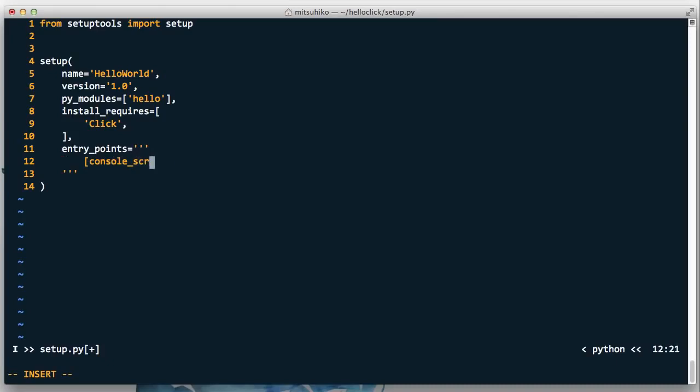The entry points are basically an instruction for setuptools to associate some additional metadata with our Python package. Some of this metadata can be used by other libraries. Some of the metadata is used by setuptools internally. The console_scripts metadata is used by setuptools to automatically create command line executables for us. So we're going to do this here.